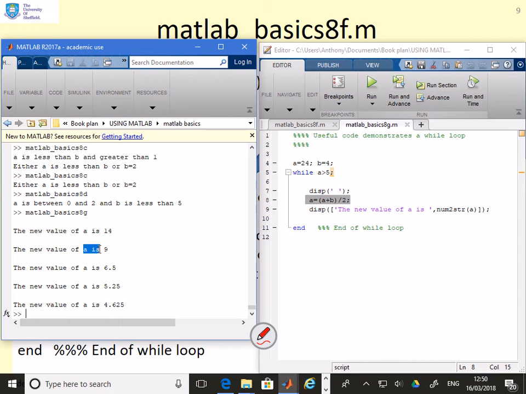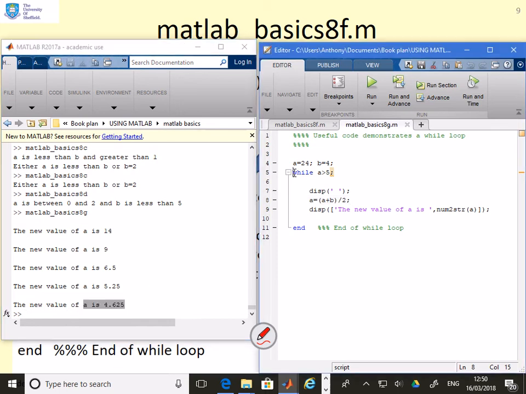When we go through it again, A is updated to 9. That's still bigger than 5, so we go through the while loop again. A goes to 6.5, still bigger than 5. A goes to 5.25, still bigger than 5. A goes to 4.6, and you'll see that once A gets to 4.6, this while condition now fails. A is no longer bigger than 5, and therefore we go past this end and continue with the code. Here there is none.